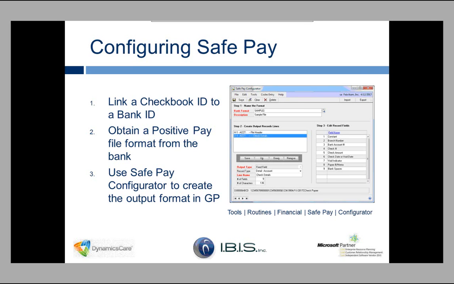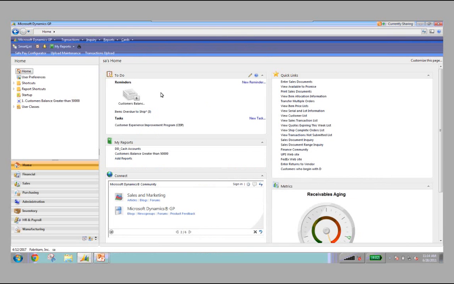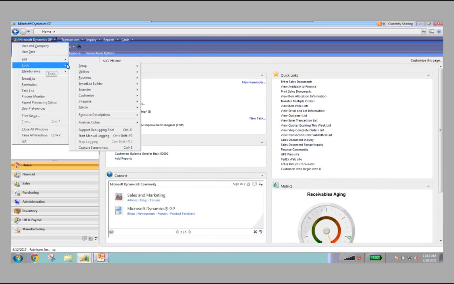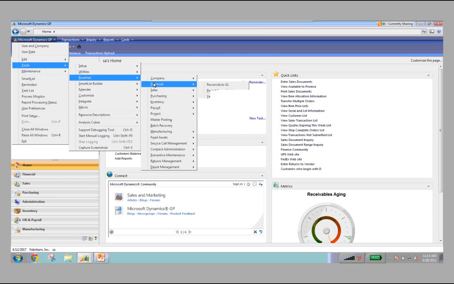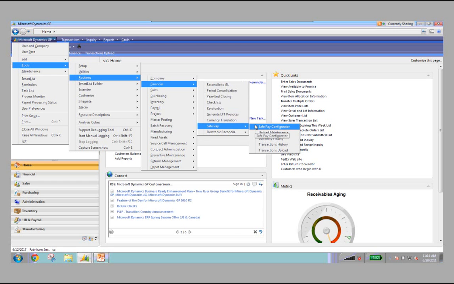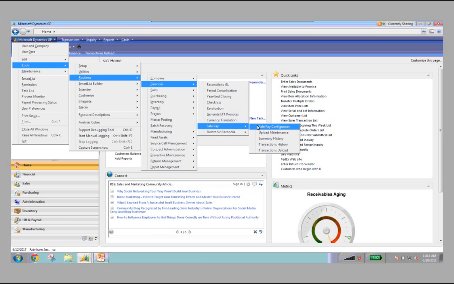Once you have your file format from the bank, the next step is to go into GP and use what's known as the SafePay configurator to create the actual file format to the specifications of the bank. The SafePay configurator is located, as we saw back on that earlier screen, under the routine, your financials, under SafePay. It's one of those tasks that's buried quite far down in the navigation path. So just remember that it's located under the financial routine. Under there, you see what's known as the SafePay configurator.